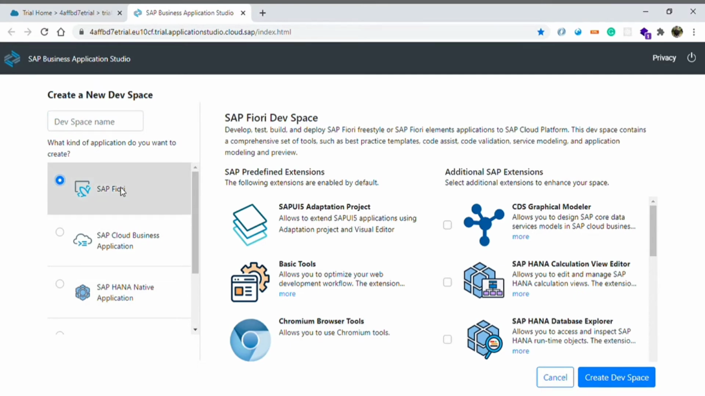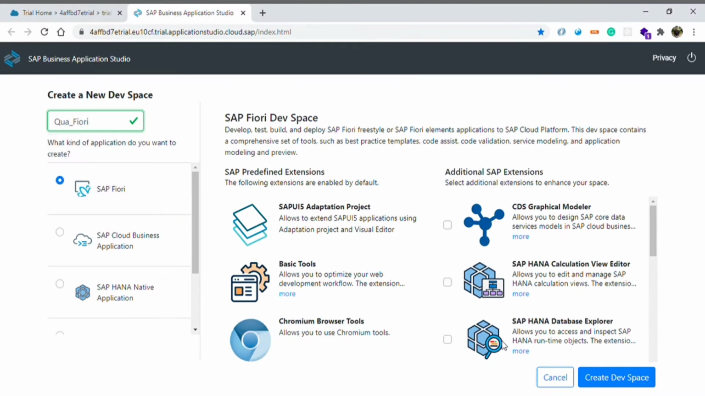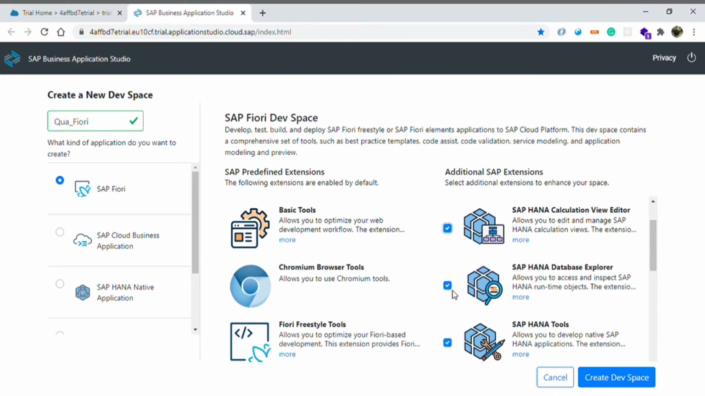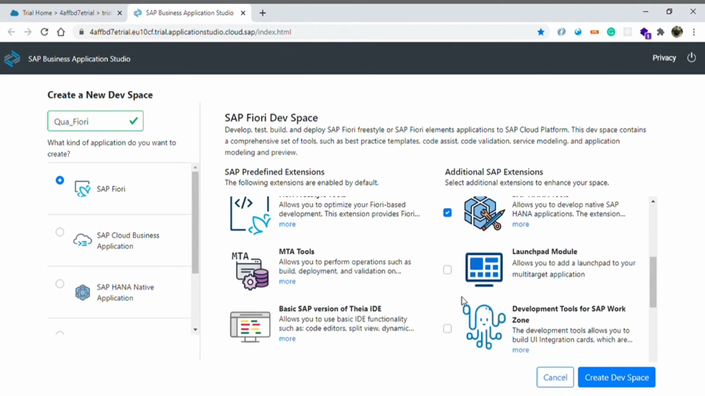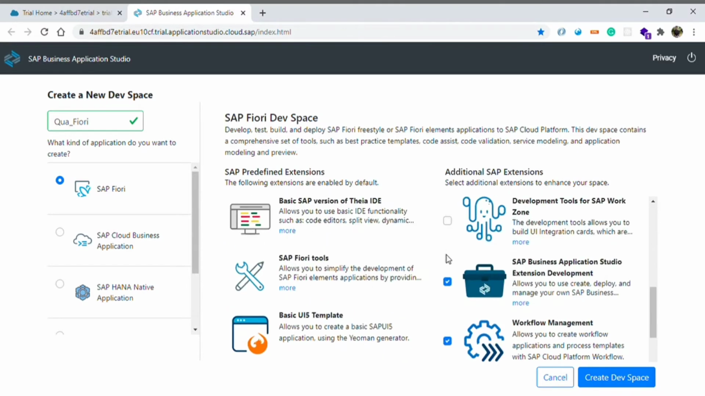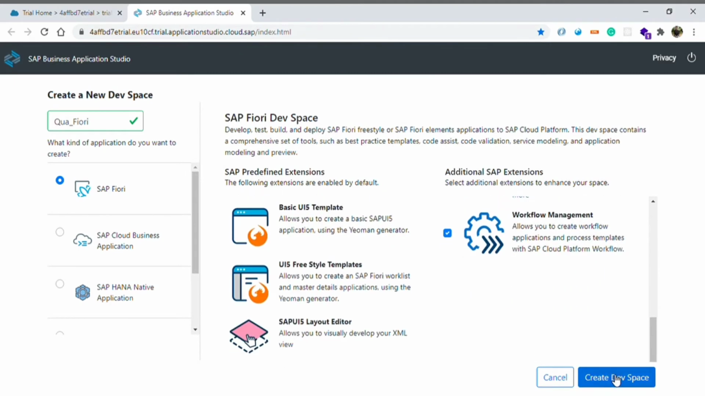Since we are going to develop the SAP UFI app, I have just selected it, and here I give a dev space name that could be QUA, quality Fury, and this name is completely up to you. You can decide anything you want, and you have to select all of these tools, because they are very important in terms of developing SAP workflow or SAP UFI applications. So make sure you check all of them, and then you click on create dev space.